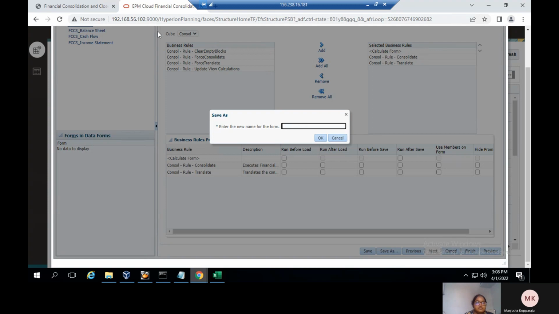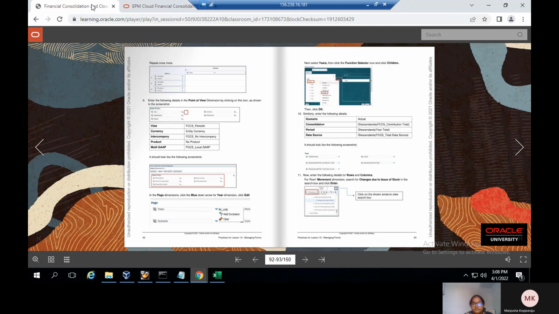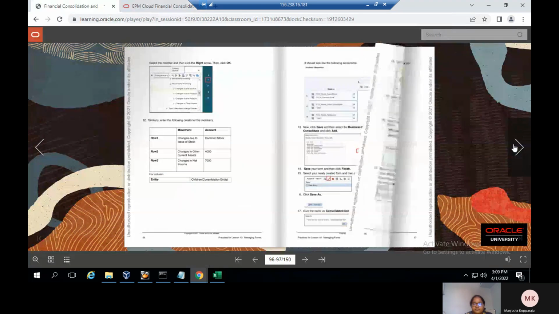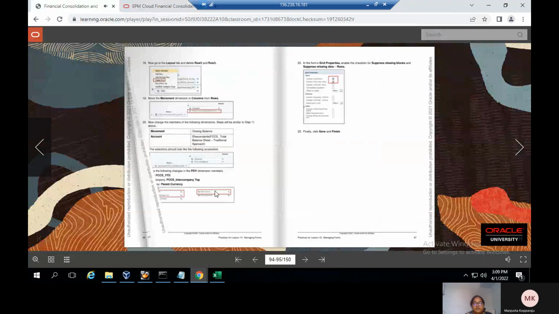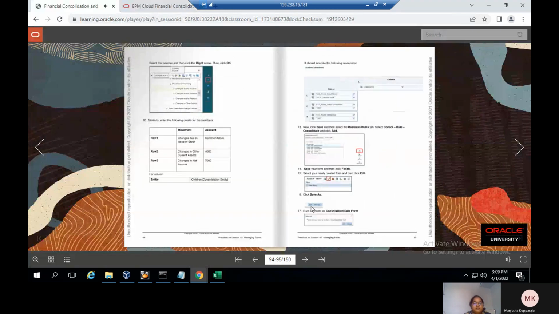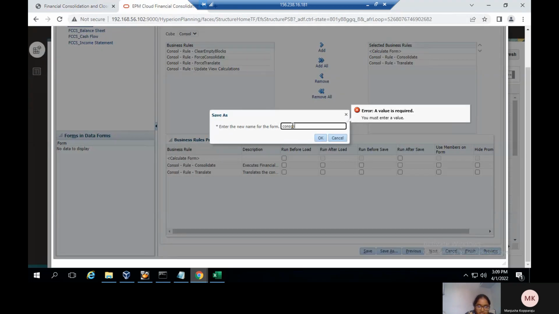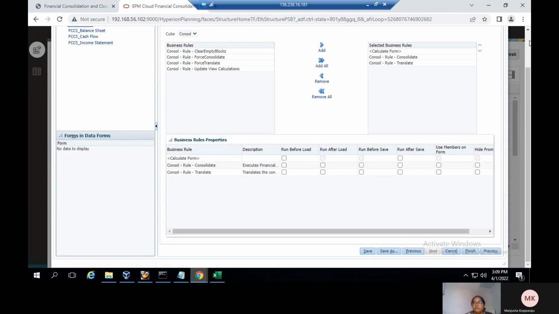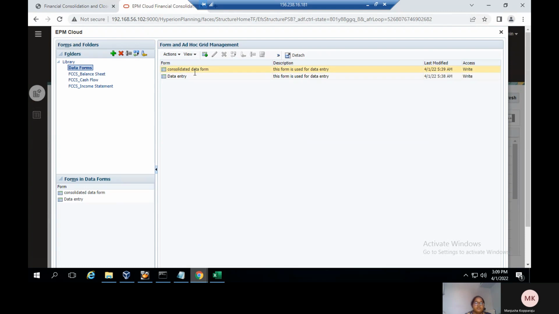For suppose, just a second, I'll go to the activity guide. And here we need to give the name as consolidated data form. I'll go back to the application. Consolidated data form and click on OK. And here just click on finish. And we can find the other form. Just now we have clicked on the save as. This is the form that is created.